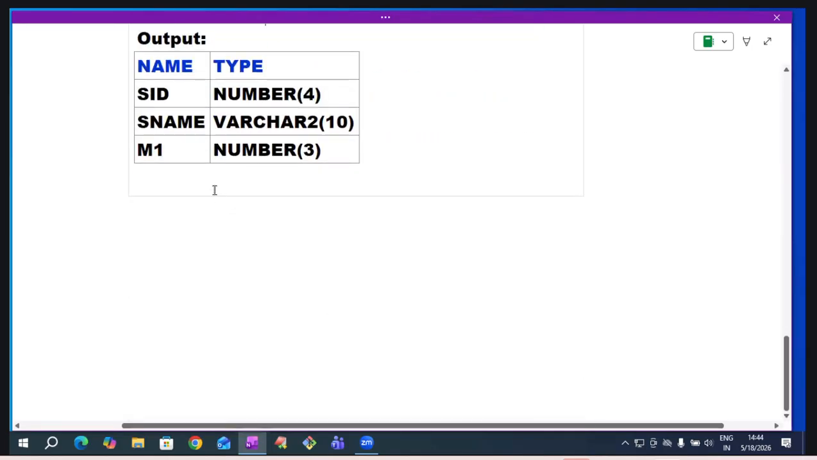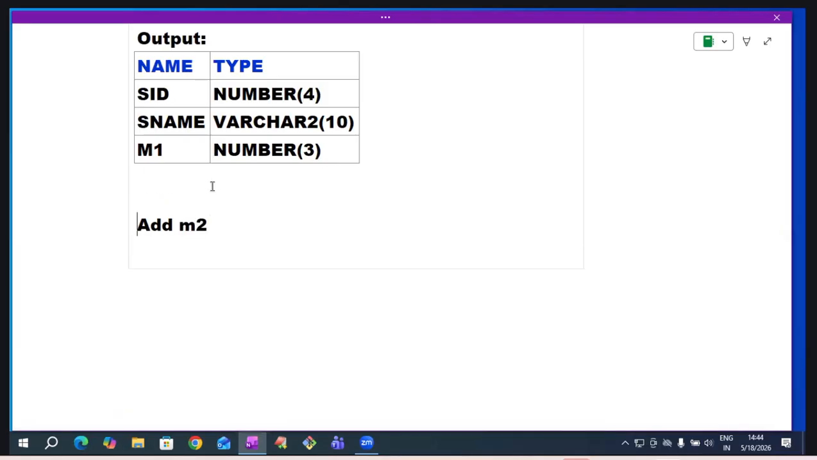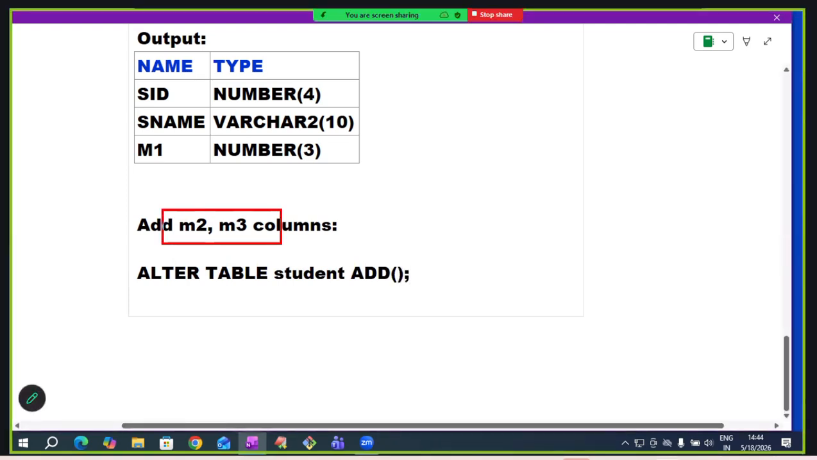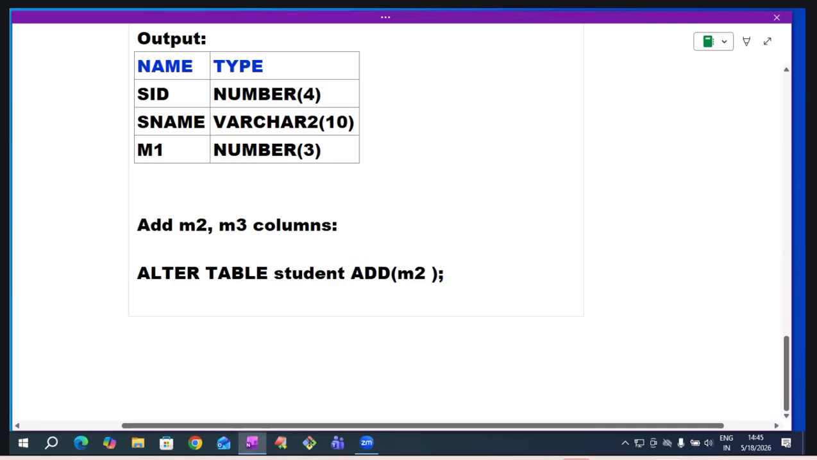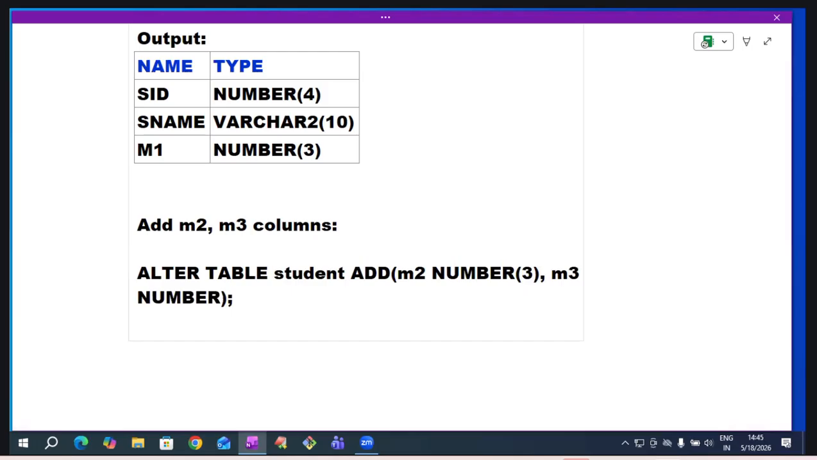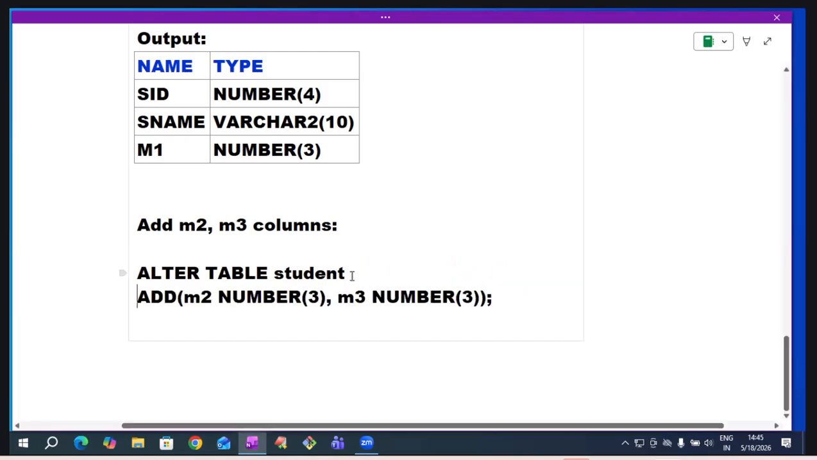Next, adding multiple columns. Add the M2 column and the M3 column: marks of subject 2, marks of subject 3. Two columns I want to add now. Same, sir, we just have to write the column definitions in the brackets. Tell me now what we need to write. Add. Now, are brackets compulsory or not? Yes, brackets are compulsory because we want to add multiple columns. Give the column definitions. First column name M2, data type number of 3, comma. Next column name M3, data type number of 3. That's it.